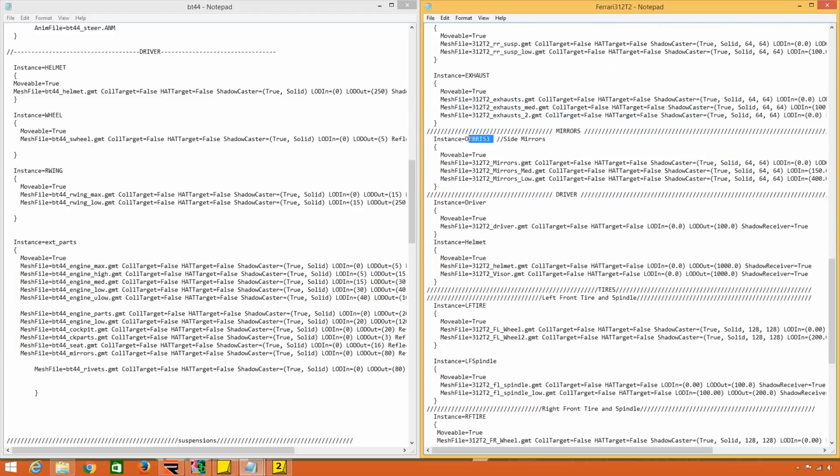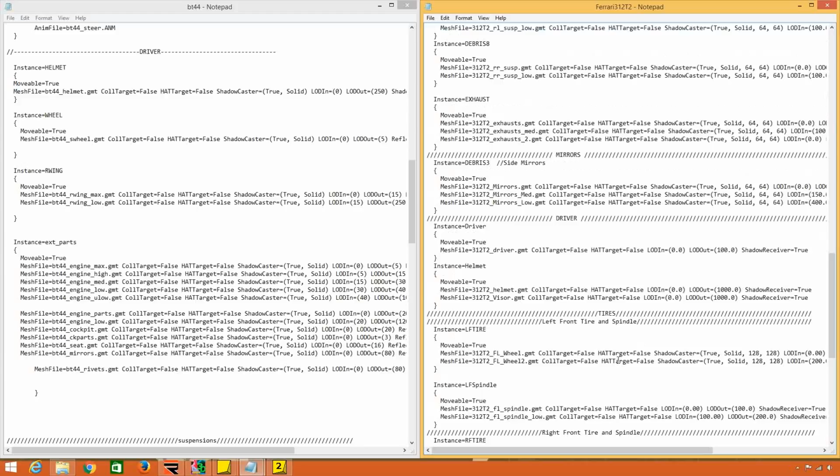Side mirrors are debris free. I mean, you can also, I know this, you can call it mirrors. It will work as a mirror and won't fall off, but you can save it as debris free and it will fall off. It's your choice, really. But generally go with what's in the gen, because it normally works. If it doesn't, then you should change it.